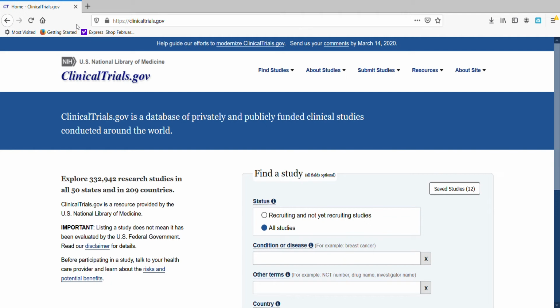You may have heard of a study that is enrolling at a specific hospital, or you may have heard of a specific drug that is being studied. This is the site where you can see all of the studies that are currently recruiting, those that are almost ready to recruit, and those that are completed. So let's get started.